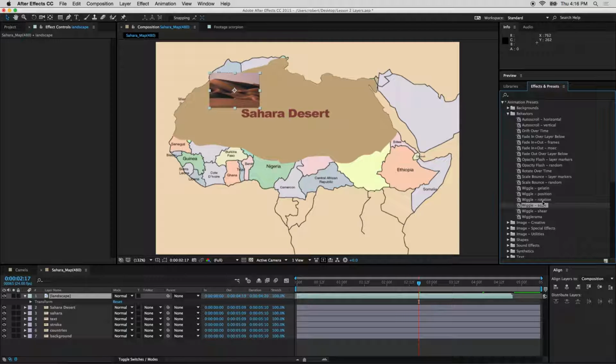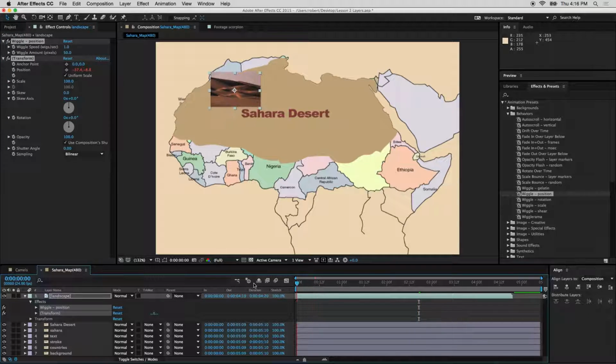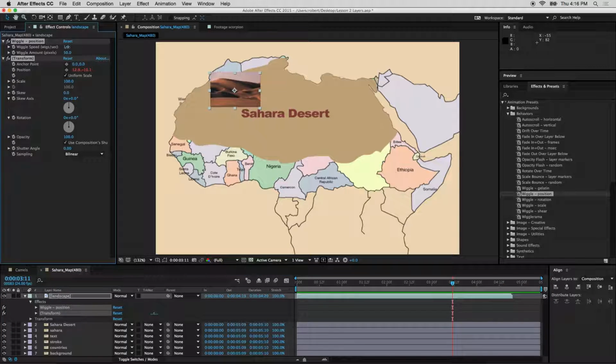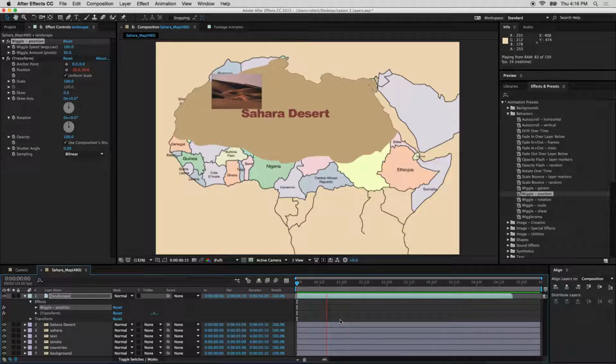The position, wiggle position, for example, will literally wiggle the position of this thing when you hit play. And you see, this is a pretty slow wiggle. It's kind of bouncing back and forth. You can make it a lot more frenetic by changing the wiggle speed way up, and this is going to look like an earthquake. Or if you use wiggle correctly, you can animate kind of a camera shake on something.